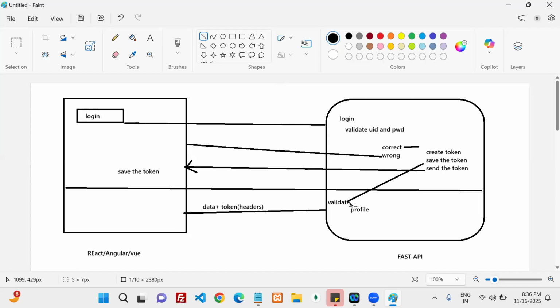If the token is validated successfully, now my actual profile endpoint is going to execute and give the actual response to the client. This is one simple flow. Understood? So now let's implement this.